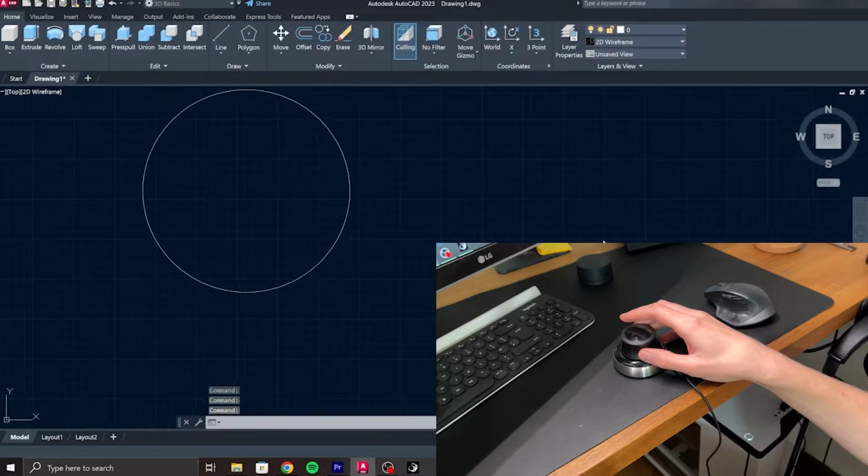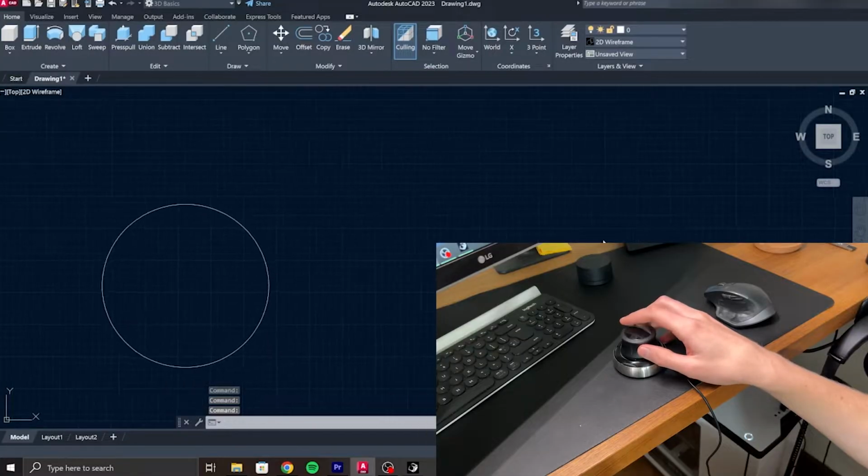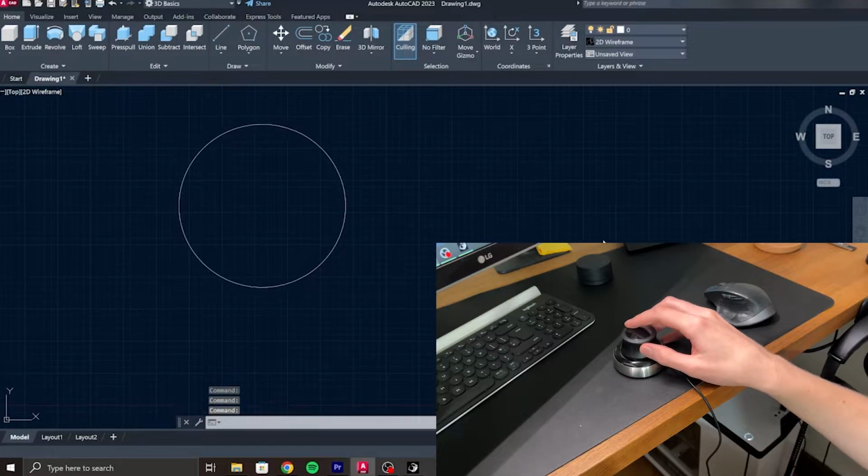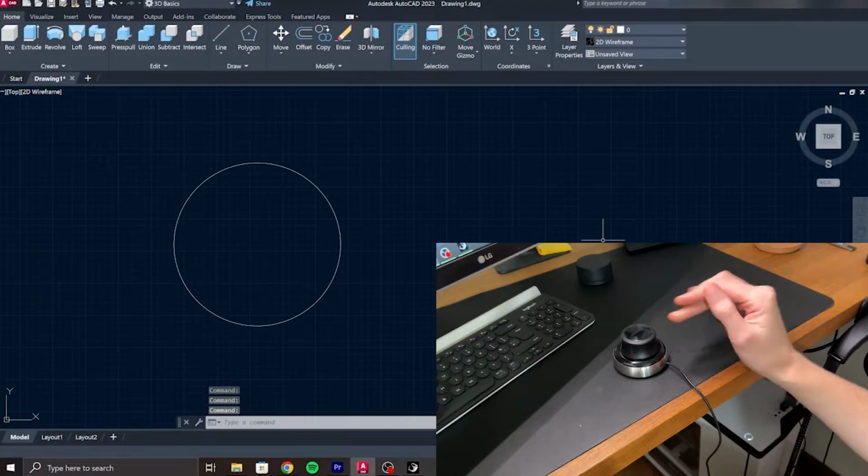But in AutoCAD, I haven't managed to make it work in 3D. It's still only like a cursor, but in like 2 axes. So left, right, up, down. Can't really move in 3D space.